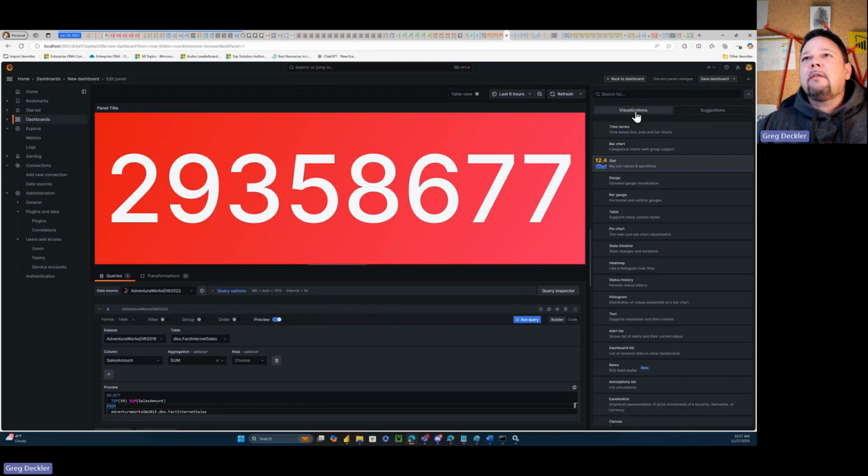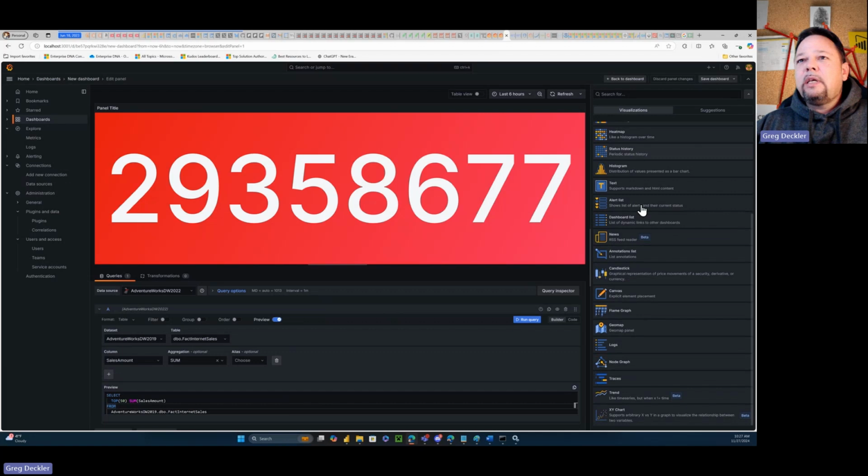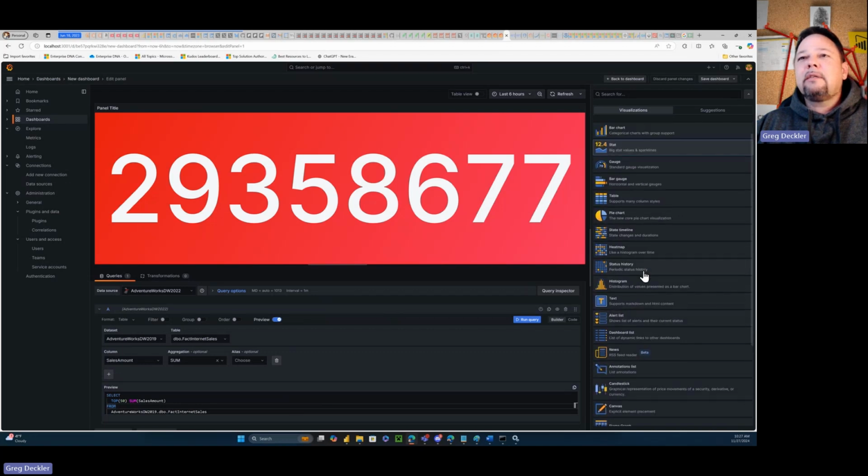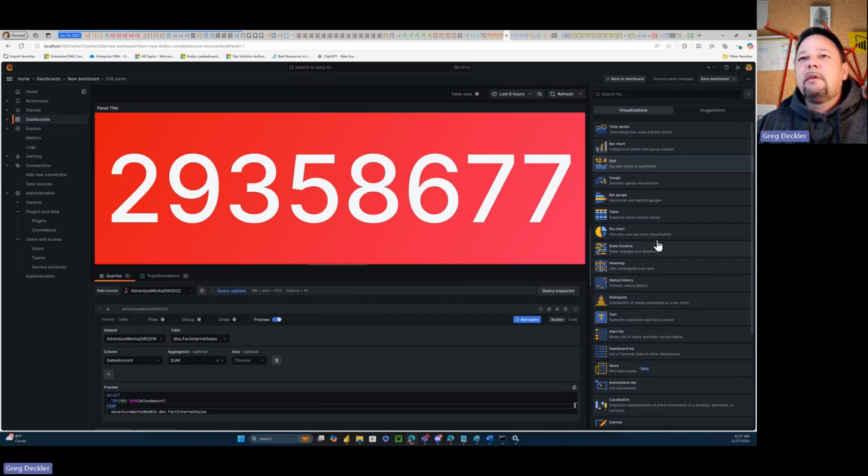And then I can sit here and say, okay, it has a bunch of different visualizations. I didn't really see a map visualization, but it has your scatter plots and trends and logs and GeoMap. I guess this is the map. I maybe have to play with that one. Now I look at a GeoMap. Yeah, that would be a map. Also news and an RSS feed reader, right? A histogram, text, heat maps, pie charts, state timelines, gauges, stats, right?